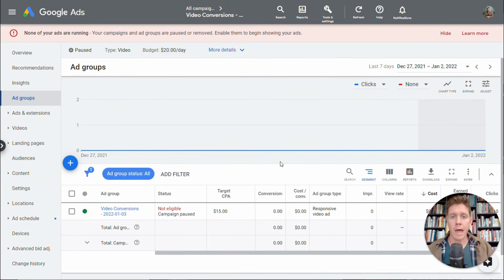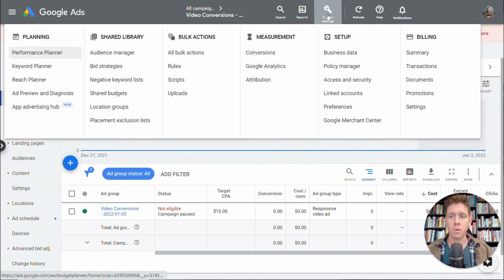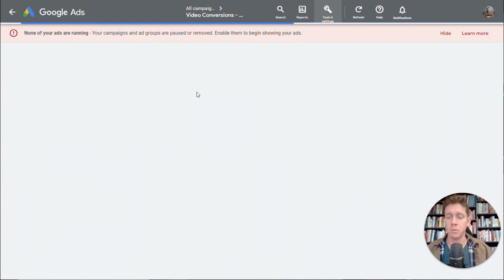So let me show you that right now, because this is going to be very important once you are creating campaigns beyond the placement campaign. This placement campaign we don't need to worry about. These ads are only going to show up on the targeted videos and the targeted channels. They're not going to show up in mobile apps. But you are going to have to worry about this eventually, so I'm going to show you now. You can go to Tools and Settings and then Placement Exclusion Lists.